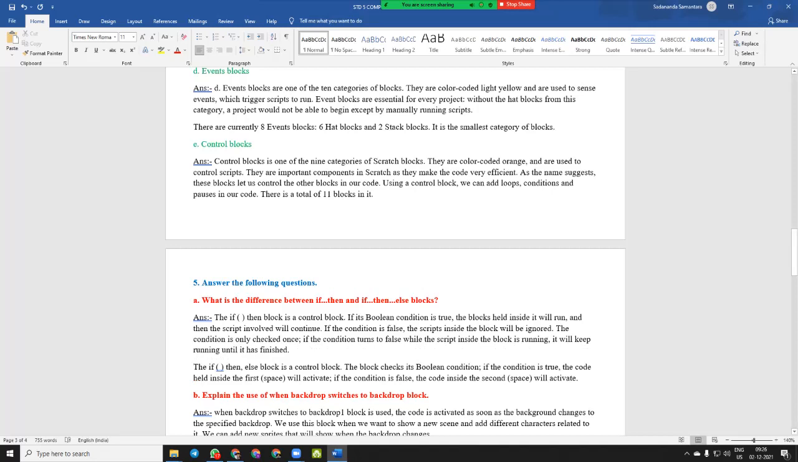The if then else block is also a control block. This block checks its Boolean condition. If the condition is true, the code held inside the first space will activate. If the condition is false, the code inside the second space will activate.